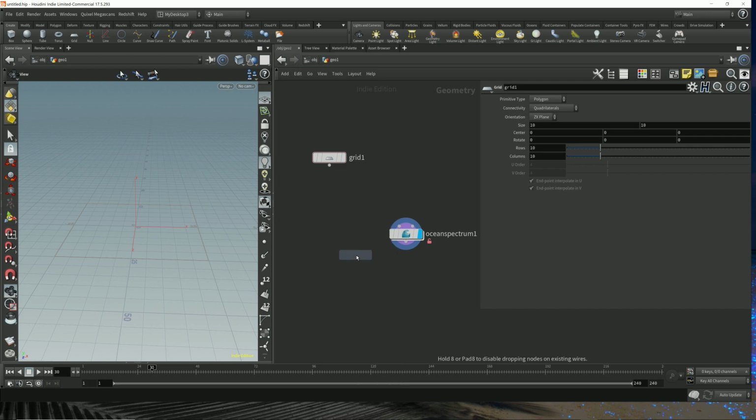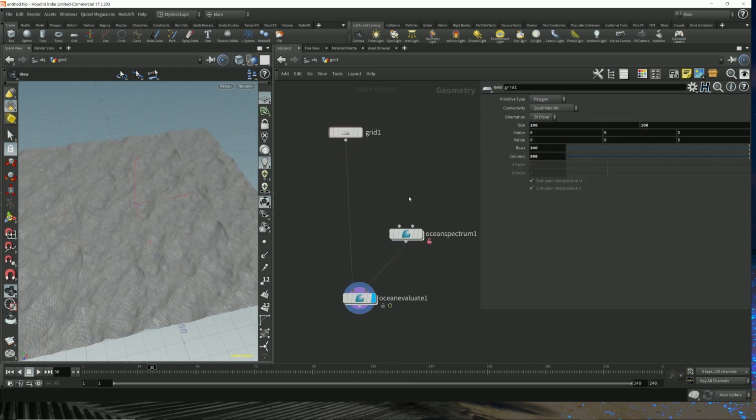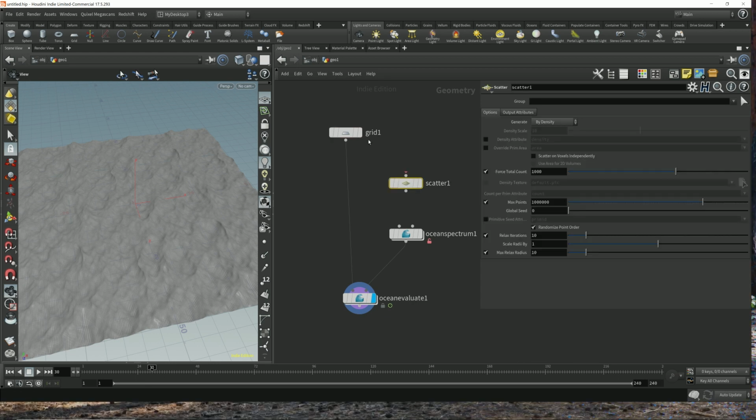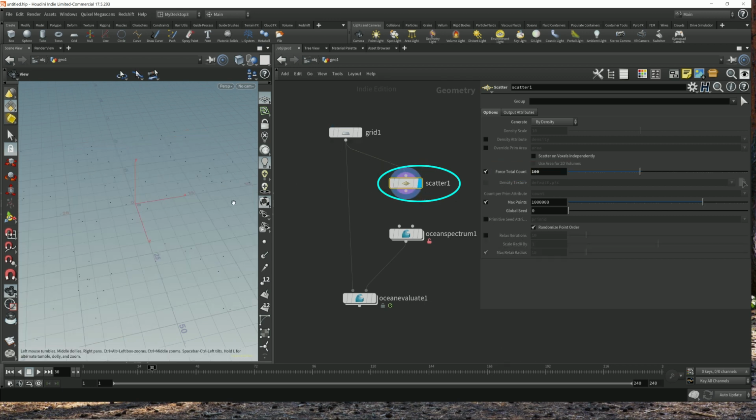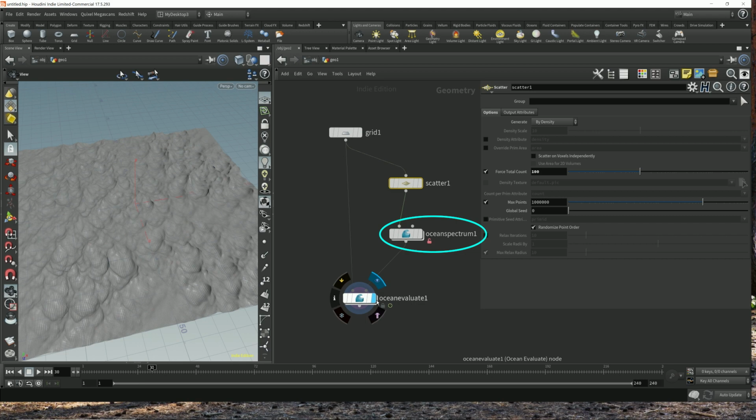I'm going to do a very quick setup of the ocean just to illustrate what the wave instancing can do. Grid. So this is our grid. Scatter points. Now I don't want that many points, I'll just do 100, and it'll be randomized. So these are the points. Feed this into this wave instancing. Let's see what it looks like.